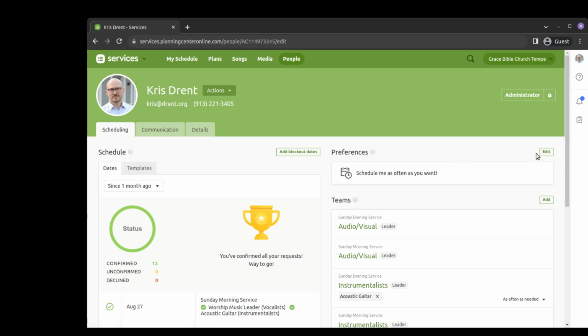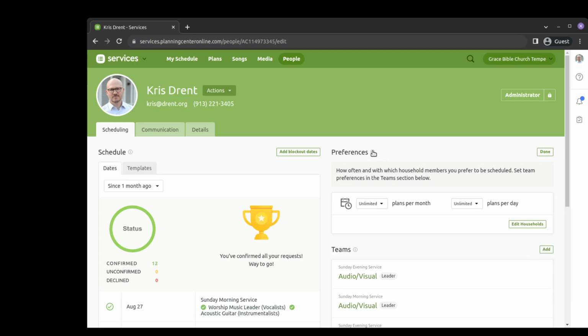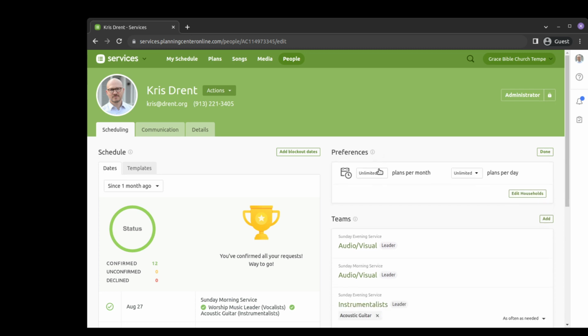But the big one I want to point out right now is this preferences. Really, this is preferences for your availability, or when you would like to be scheduled. If you click edit here, you can set globally, I only want to be serving up to 2 times a month, 3 times a month, or 1 time a month. I've got mine set to unlimited right now, because I'm available every week and want to serve as much as possible because I'm staff, and that's where I'm at, but that may not be where you're at.